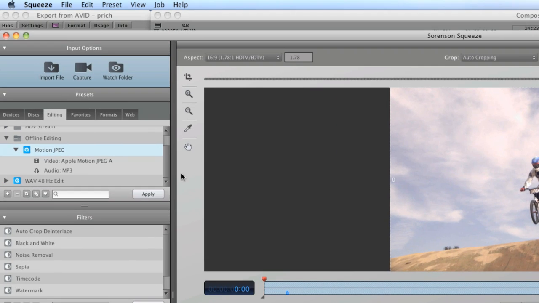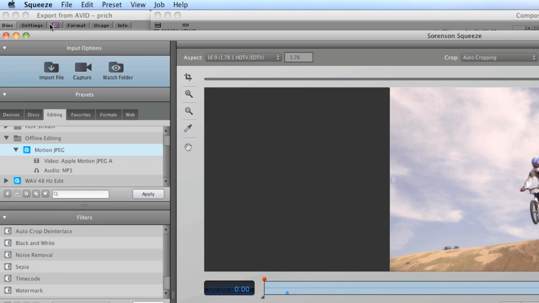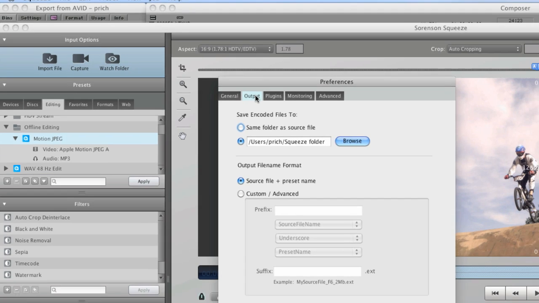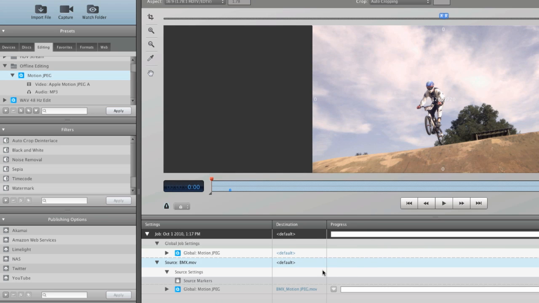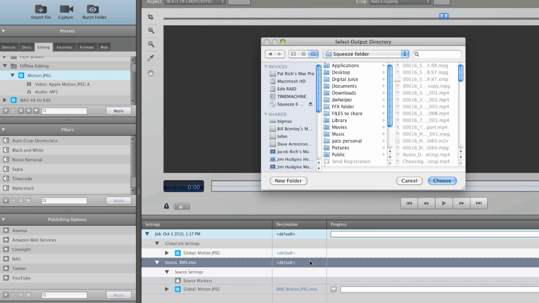The first way is found in the Preferences menu here in the Squeeze drop-down on a Mac or in the File drop-down on Windows. Here in the Output tab, you can set your default output location. The default setting is same as Source, but I have mine set to go to a Squeeze folder on my local drive. The second way is to right-click here in the Destination column. I can either specify a new output location for each video or for the job as a whole.